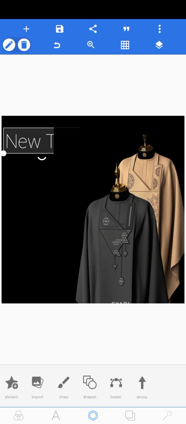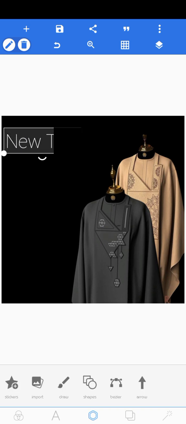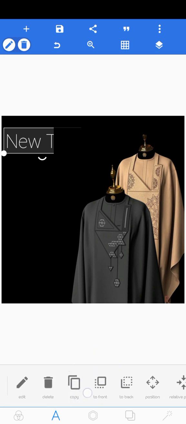Now what we're doing is bringing this text to the front. For us to bring it to the front, you come to the alphabet side. You can see this 'to front' place here. You click on to front, and you see it's at the front.